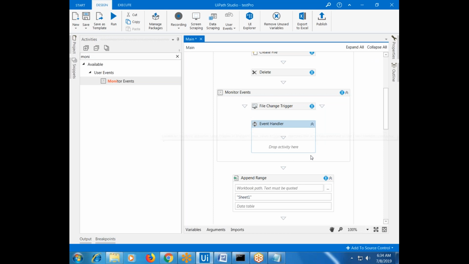Whatever you drag into this event handler, for example a mail notification or anything, all of it will execute. And again it will continuously monitor; it won't stop. Once it is executing, it won't stop. This is just a monitor event. It will continuously monitor and work any number of times.